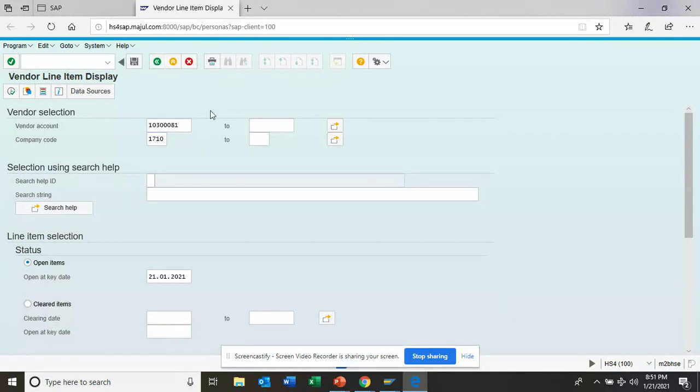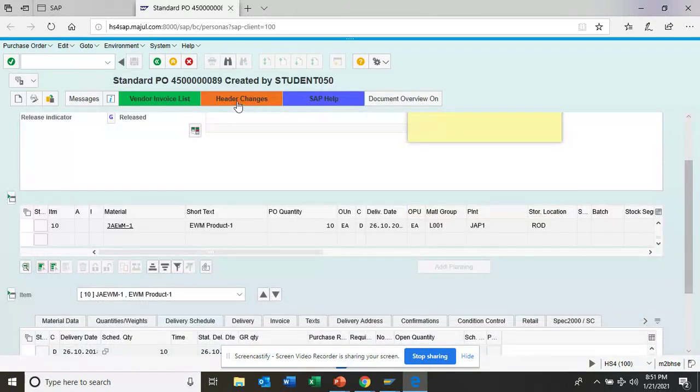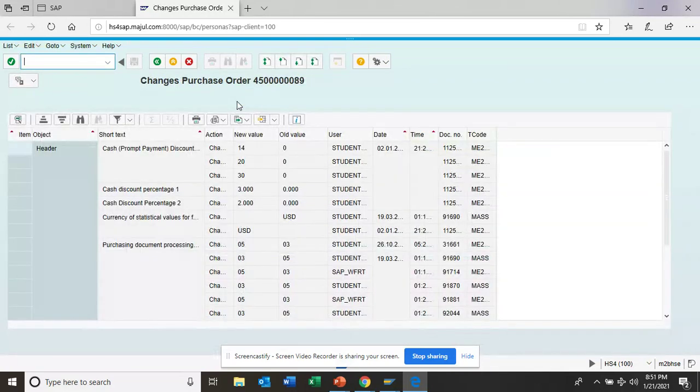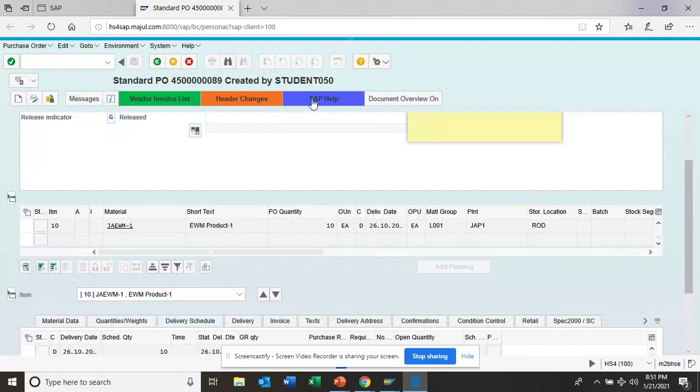Okay, this is one. If I click on this header changes, it takes me to all the changes that are done for this vendor, for this purchase order. And if I want to click on SAP Help, it will take me to the SAP Help that is integrated. It can be an external SAP Help, it can be anything. So all these things will work.